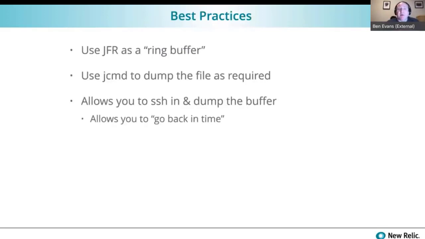We developed this way of using JFR effectively as a ring buffer, and where necessary, if there was an incident, we would SSH into the machine and dump the buffer. And this allows us to do what I think of as going back in time. If you've configured a ring buffer of, say, 3 or 4 hours worth of events, then whenever you log into the machine, you have the last 4 hours of history.